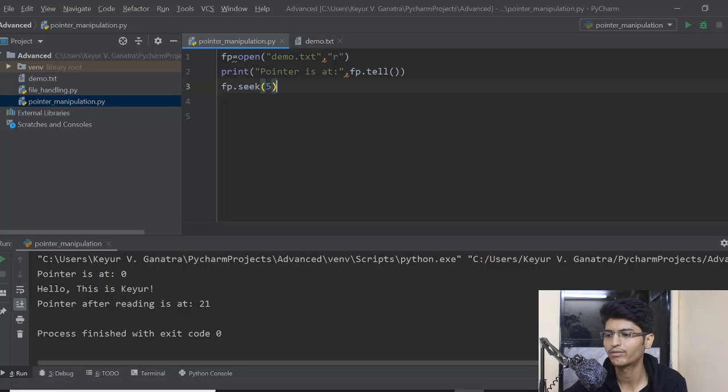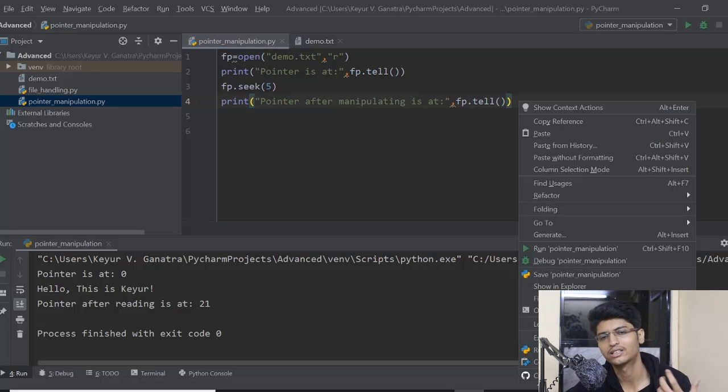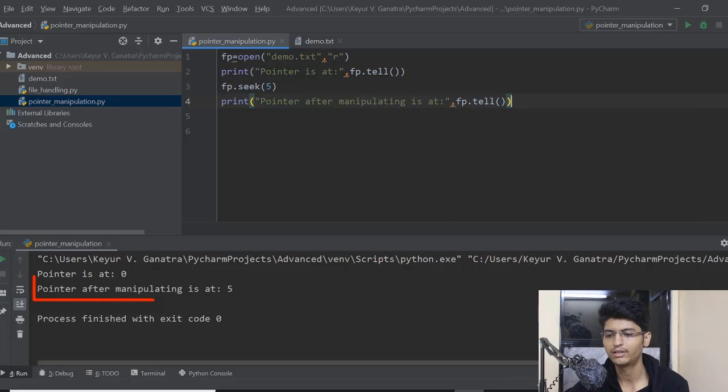So now the pointer will go from 0 to 5. The position of the cursor will be changed, that initially it was at 0 and now it is at 5. "The pointer after manipulating is at". Now let's run this and check whether the seek method did what we wanted it to do. And here we can see that the pointer first was at 0 and now it is at 5.